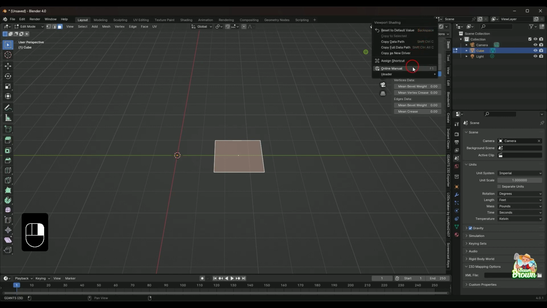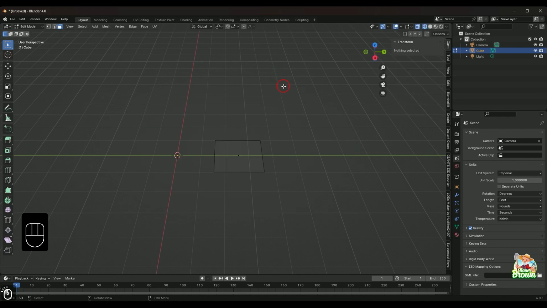You can also assign things to the quick menu. How do I do that? Where's my quick menu? There is a quick menu. If you press Q, that's your quick menu. Right now I have subdivide in my quick menu. How do I do that? I can't remember how to put it in my quick menu. Assign shortcut. Oh, I'll have to look that up. I'll have to look up how to put that back into my quick menu.